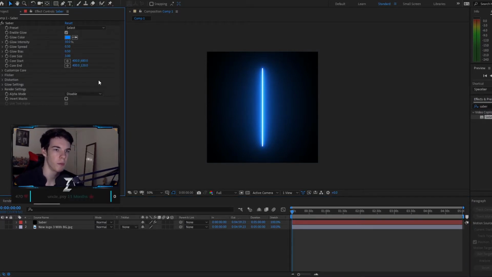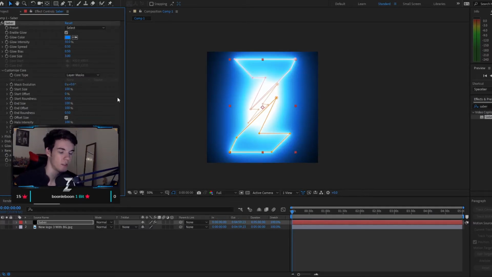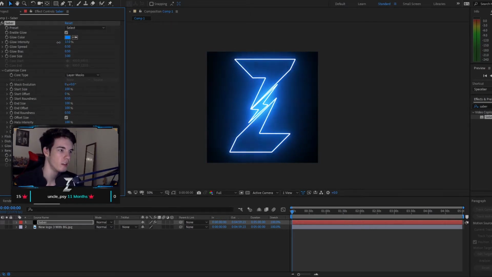So first off, we're going to open up the customized core, and that'll bring up the core type. Now we can select layer masks. And as you can see, it's now made the Saber go around the mask that we created. However, it's way too bright. We can customize that by changing some of the settings. For example, we could turn down the glow intensity. Well, there you go. There's your neon logo already. All done. Boom. That's pretty much the tutorial.